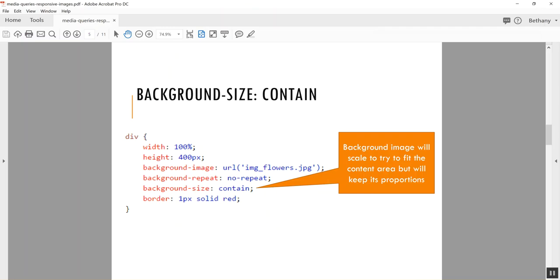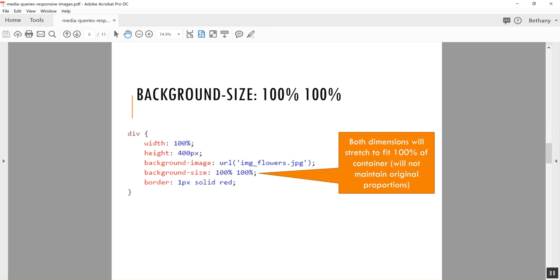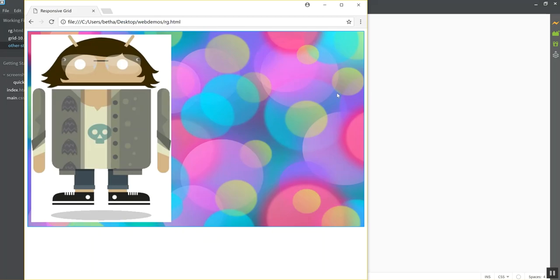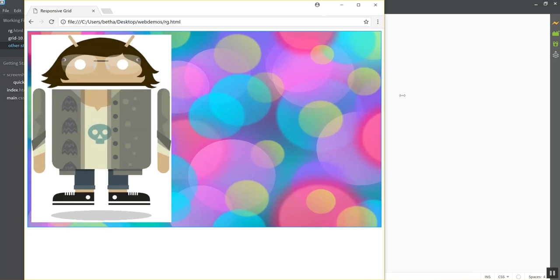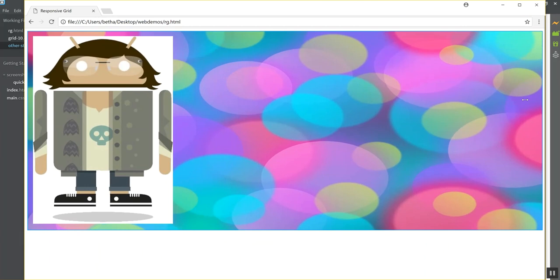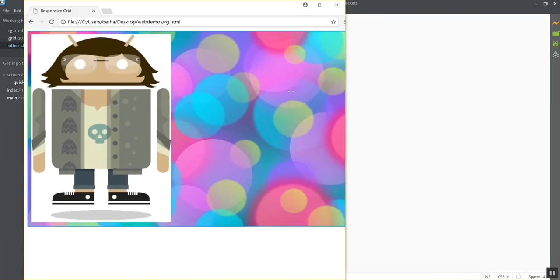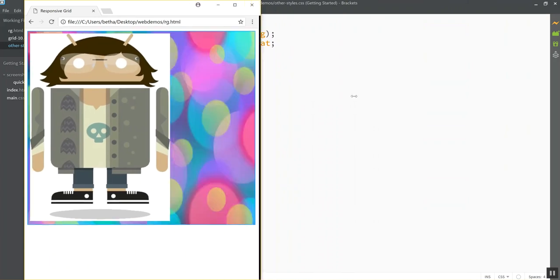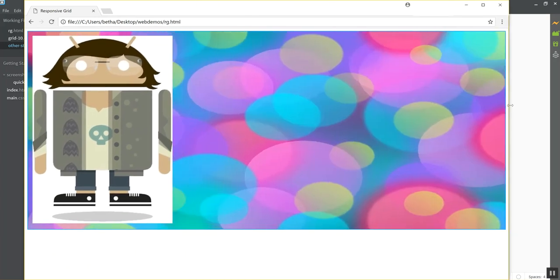So there is another option. I can set my background size to 100% and 100%. Let me show you what that looks like. Okay, so now this thing is fully filling my div, but it will drag itself out of proportion. Now, when you have a little pattern like this, it's not that big a deal. But if you had a picture with some people in it or something, you might not want their faces to get stretched. So that might not be the best option.